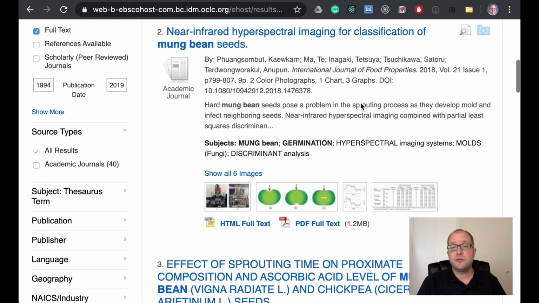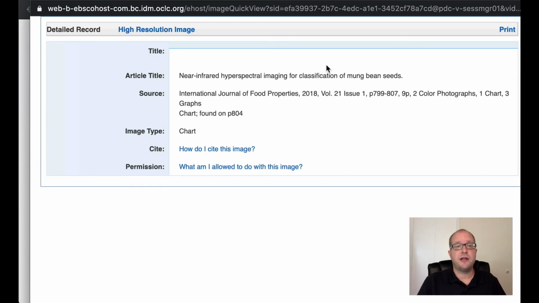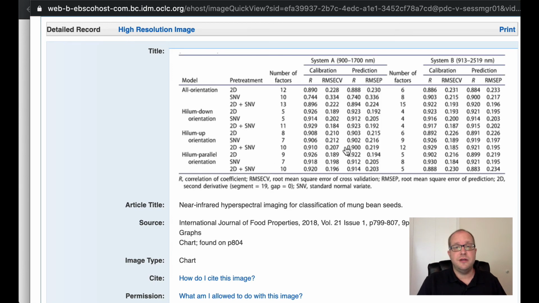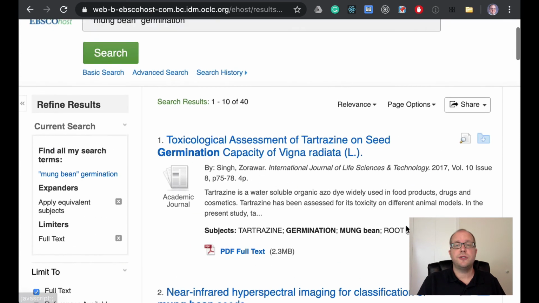And one of the nice things with EBSCOHost is if there's diagrams in the paper, it'll often pull those out and let you take a look at them. And sometimes that's actually the main thing that you need, is to be able to look at either some statistics that they've done or one of the diagrams. So that's a really handy trick in EBSCOHost.